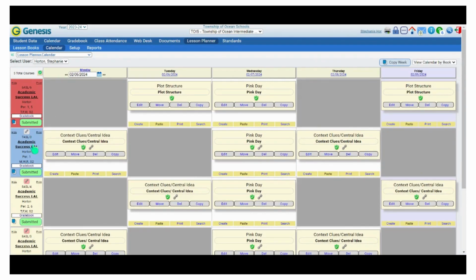So this is white day classes, maybe red day classes. I can change up the colors there again if I want to, and then I can clearly see which class goes with what.